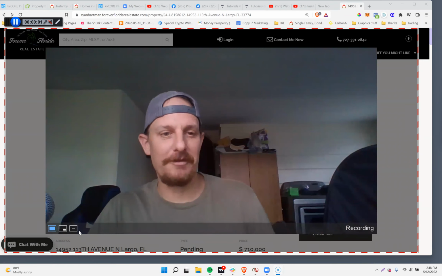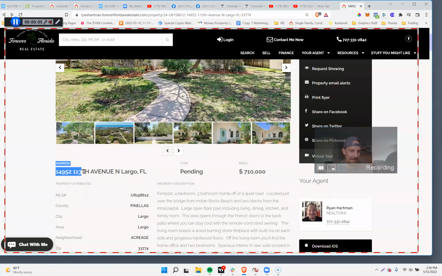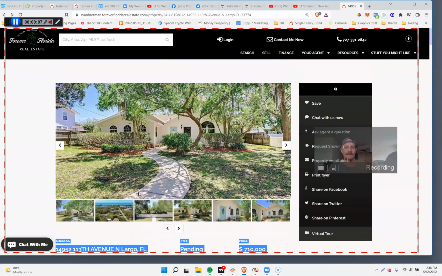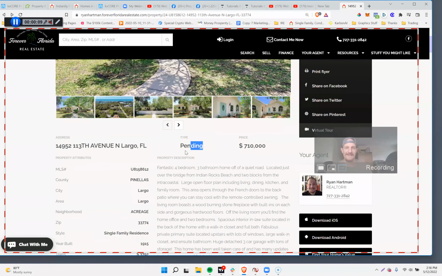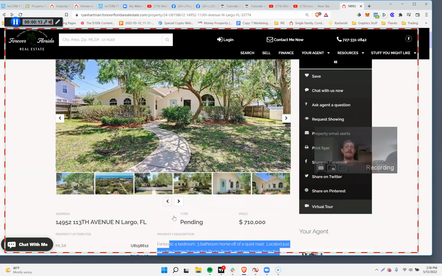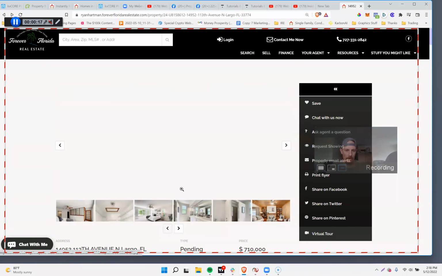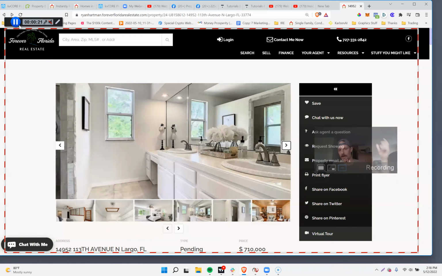Hey, Ryan here with Forever Florida Real Estate with the listing of the day. It's 14952 113th Avenue North in Largo. We just listed this. It's pending already, of course, but it's a fantastic 4-bedroom, 3-bathroom. I'll scroll through some of the pictures here. If you know anybody who's looking for something in Largo of this size, you're going to need to act fast. Just give me a quick call, or my contact info will be down there in the description.